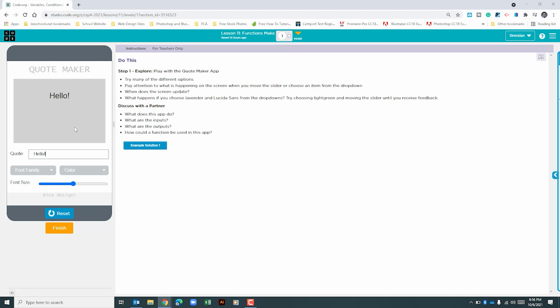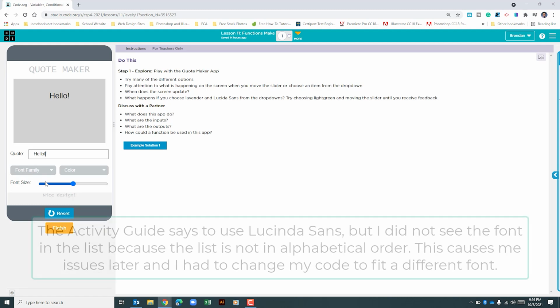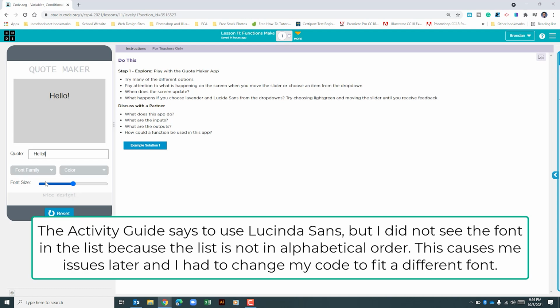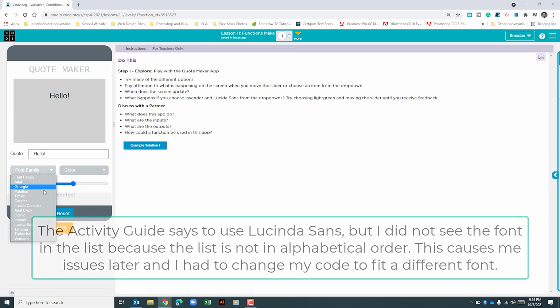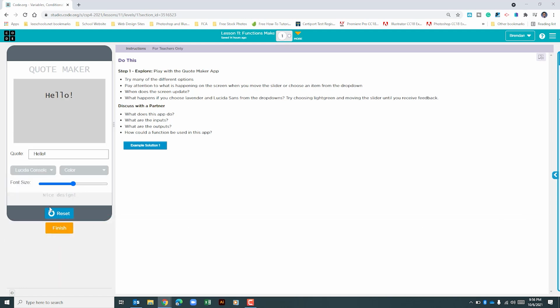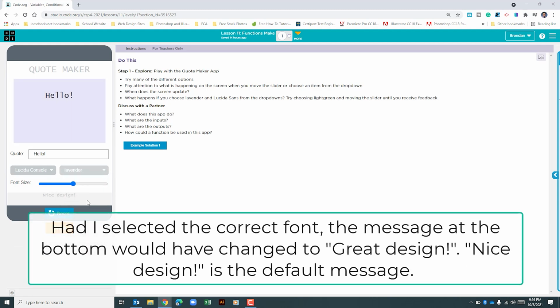On our activity guide, it tells us to try a couple of combinations for font family, color, and font size. The first thing it says that we should do is choose the color lavender and choose the font Lucinda. So let's go ahead and select our font family. And we'll choose lavender. And we can see here at the bottom of the app that it says nice design. That message will change if we do different inputs.